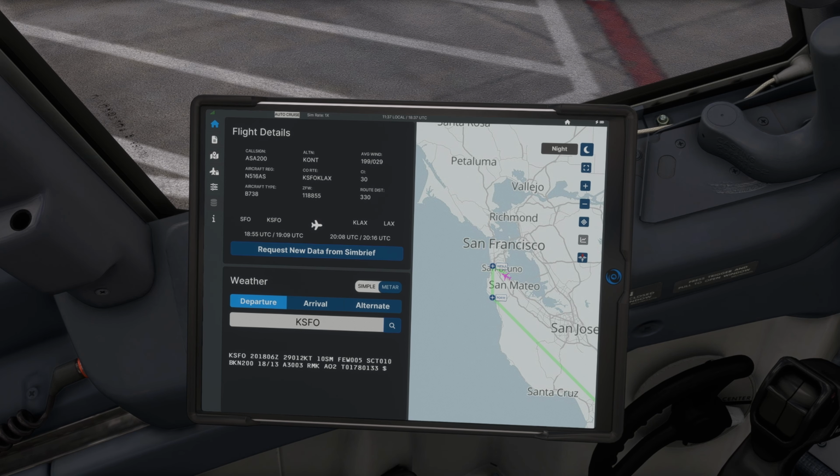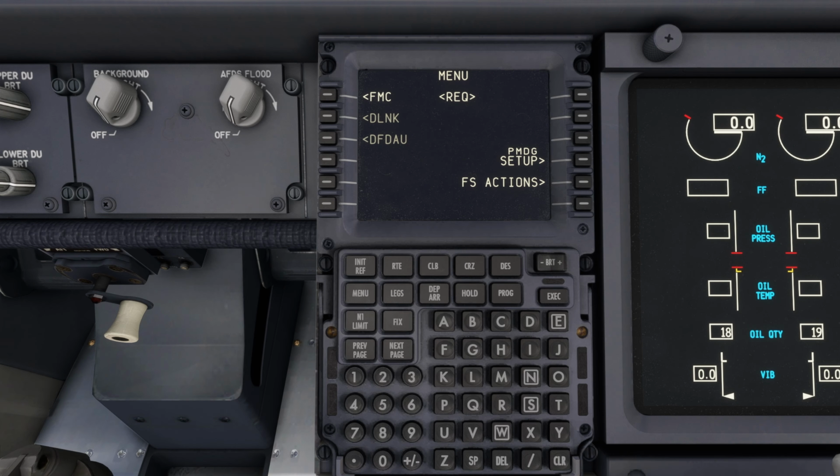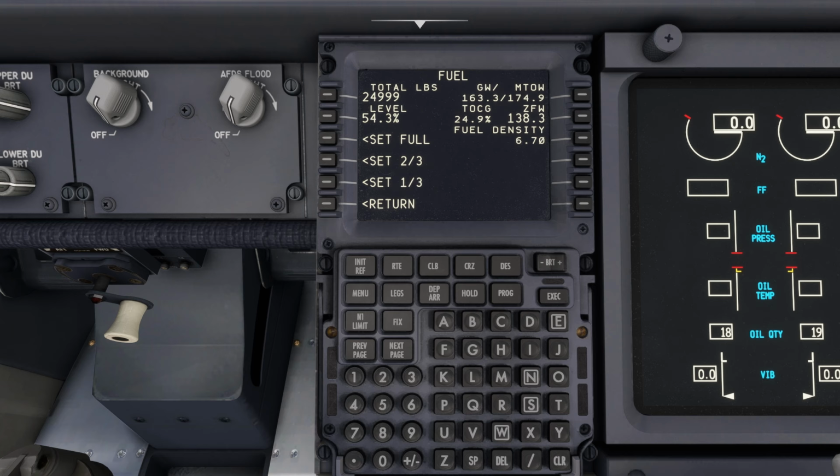Now, what we want to do is head on over to the FMC. And this is very straightforward. If you're not using GSX, I'm going to make this a non-GSX integration tutorial. So we're just going to type in the weights manually. We're going to head on over to FS Actions. We're going to set up our fuel.